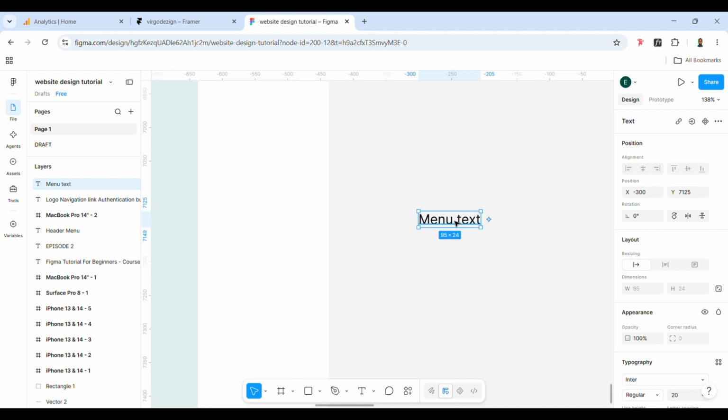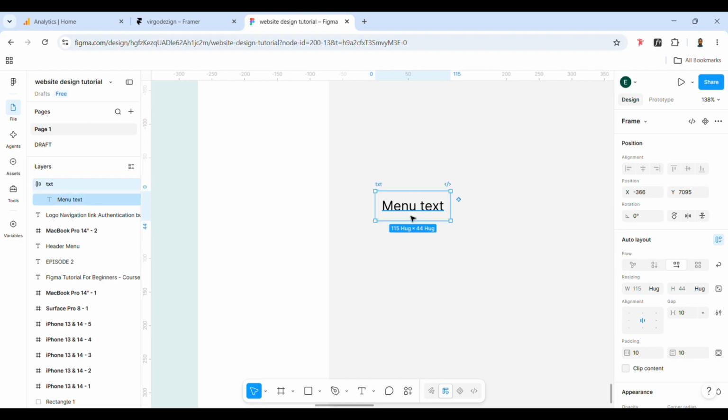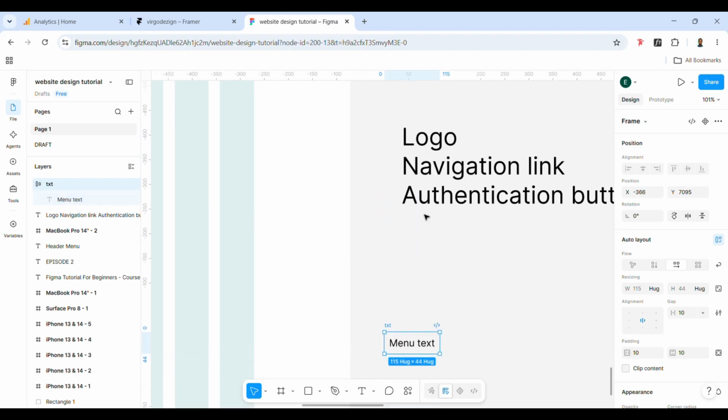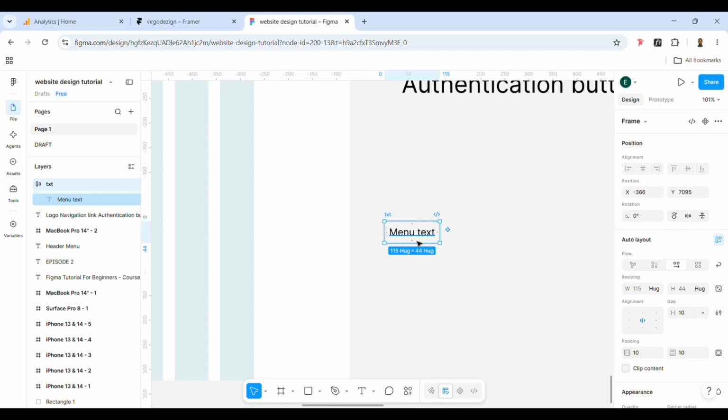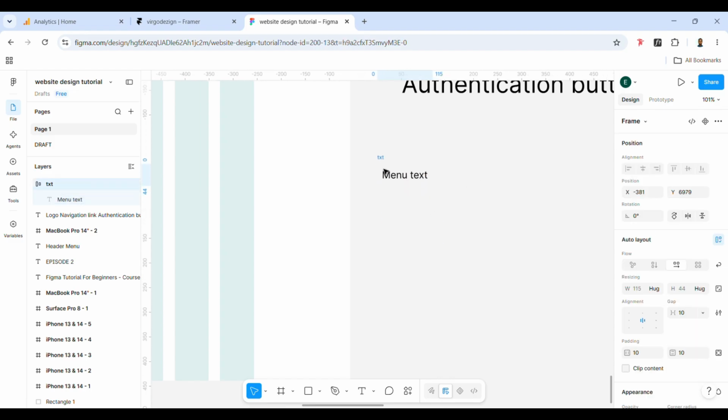Now, when the text is 20, the next thing I want to do is make it an auto layout. So this is an auto layout. I'll call this auto layout text. Now, from this auto layout, we will have our authentication, we'll have our logo and everything. But we want to make it a component. That's what I just want you to understand. So for this first one, I'll make this my reference text.